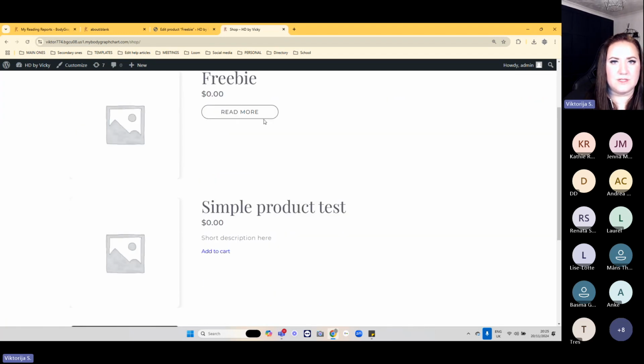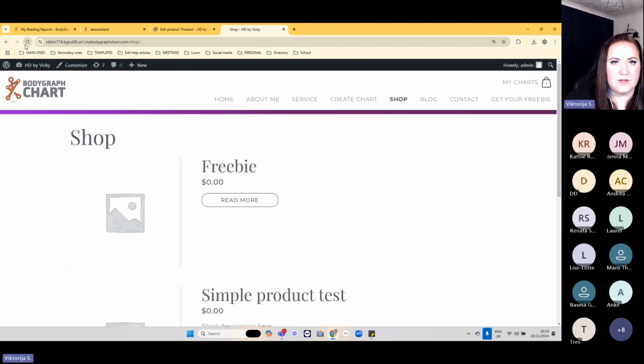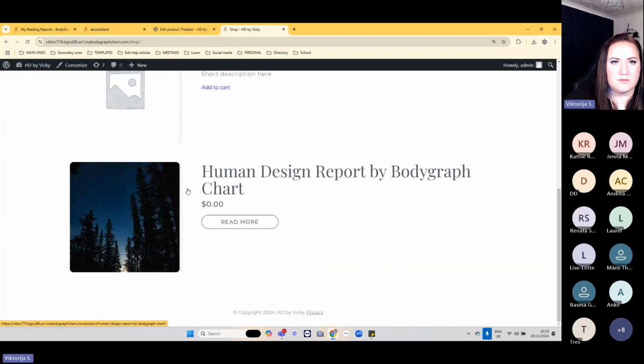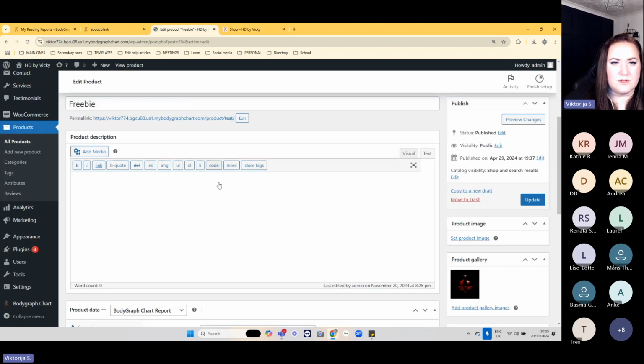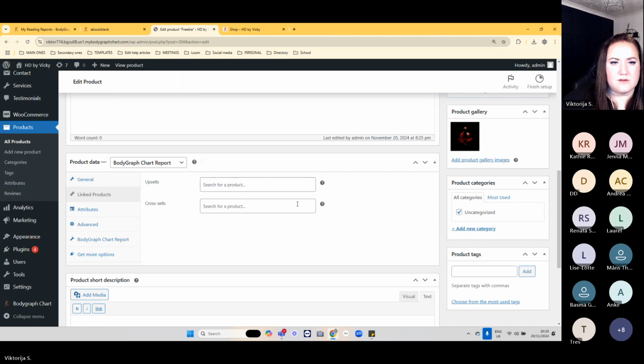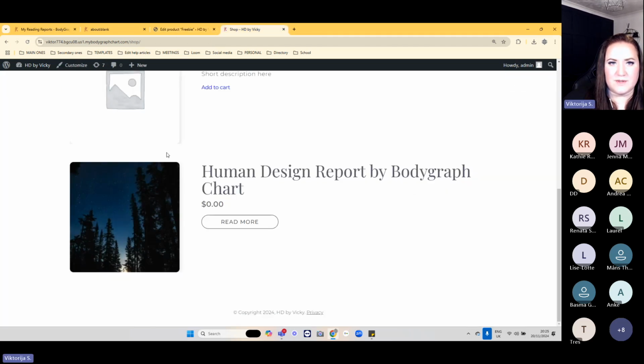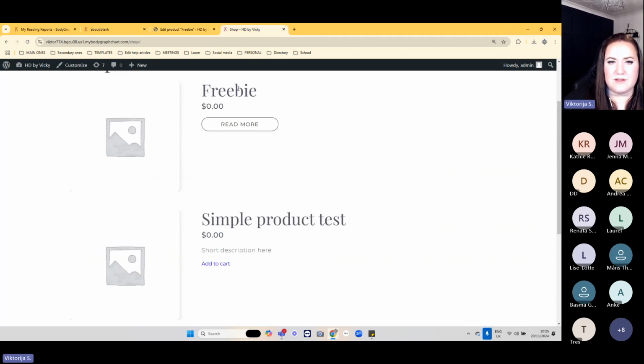If I reload it, it should actually upload with my photo. I don't know what's wrong with my photo. Okay, so it does not show me a photo, but it should be linked right now with my freebie.